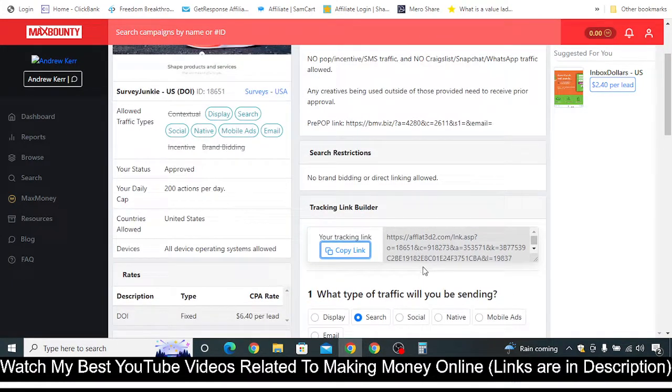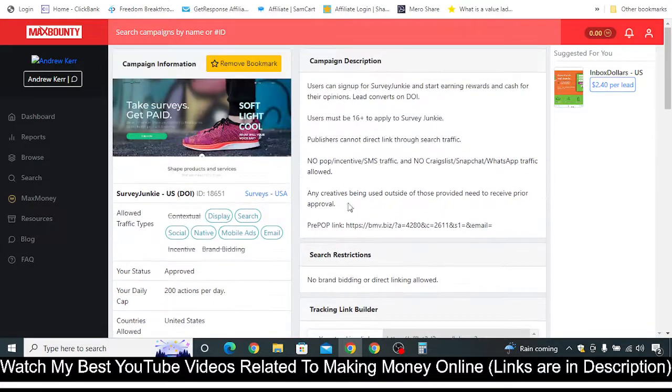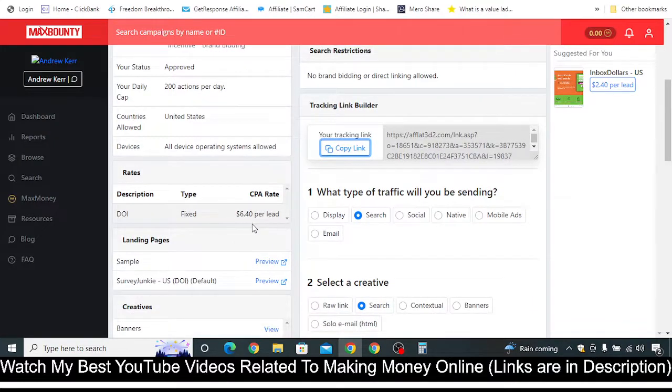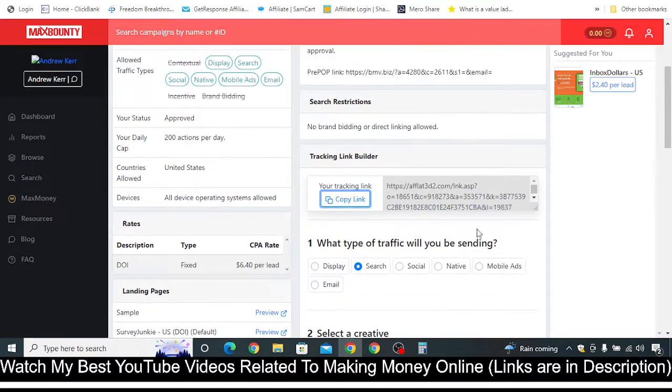Whenever people click on this link and visit the official site of Survey Junkie, and if they submit their email address and verify it, then you are going to get paid $6.40 per person. So now once you get your link, you need a landing page where you can place this link.